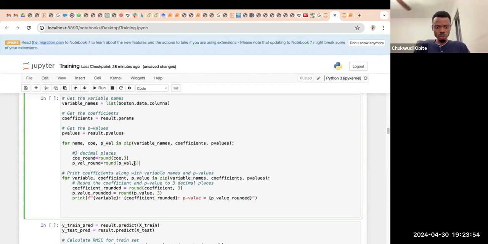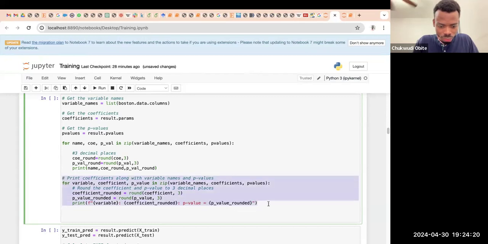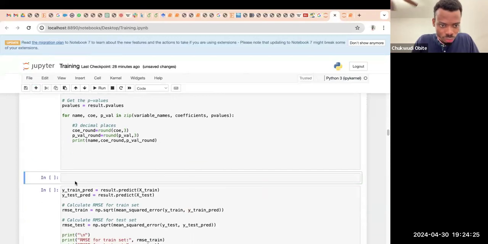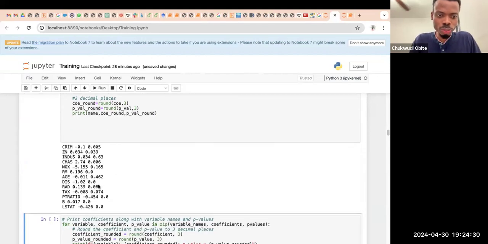Now I want to print. How do you want your result? I want to print my result. I can do print. I can just do print name, print COE round, print p-val round. I can just do that. But the result may not be too good.